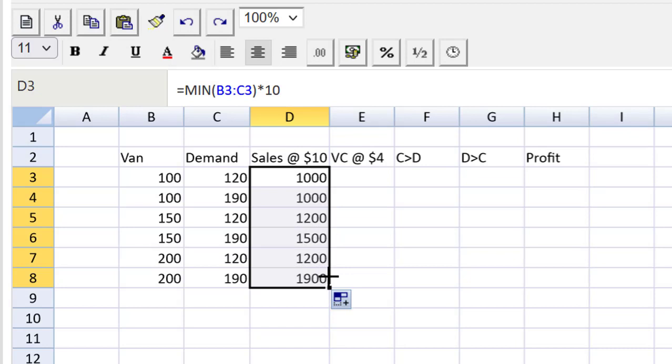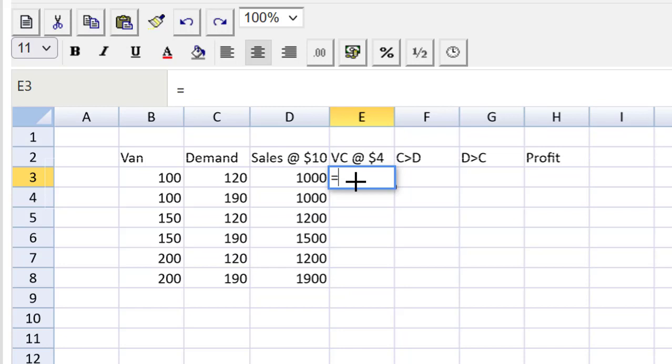That is my revenue. Variable cost will be the same thing. And again, I can just rebuild that faster than adjusting a pasted formula. That will be equal to the minimum of the van size and the demand multiplied by -4. Drag that down. Guys, I realize I forgot the depreciation.